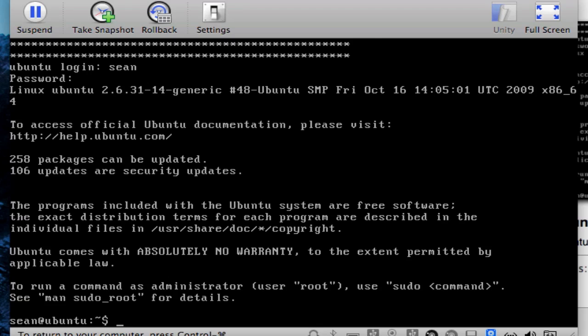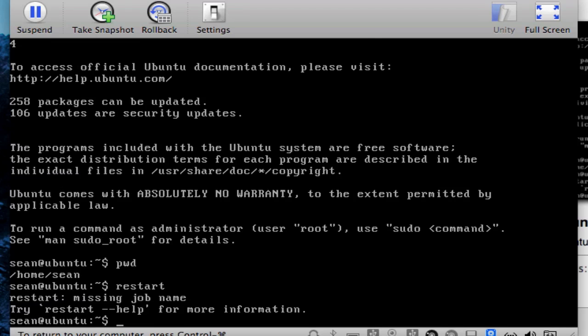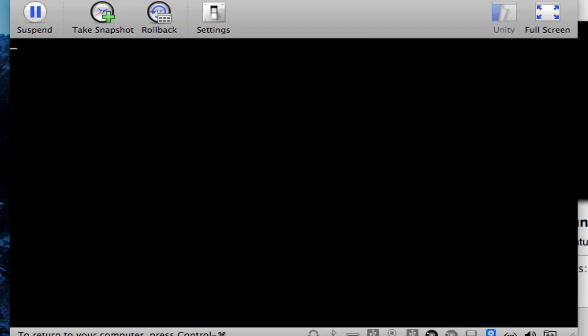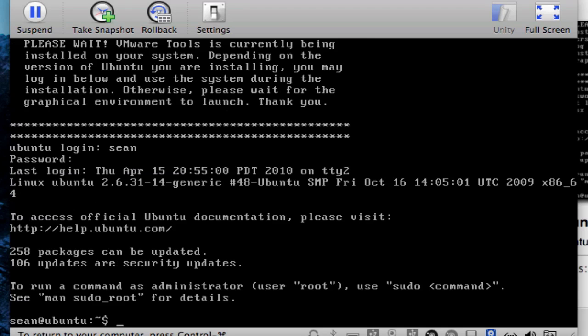Okay, so I think we're done. To run a command as the administrator, use root. Right, so now I'm in. So if I, let's see where I am. I'm in, okay, so I'm on the home. So let's restart, or exit. There we go. And this should actually, it's asking me again. I don't think I should do this again. Let's see. Does it tell me I have to do anything?